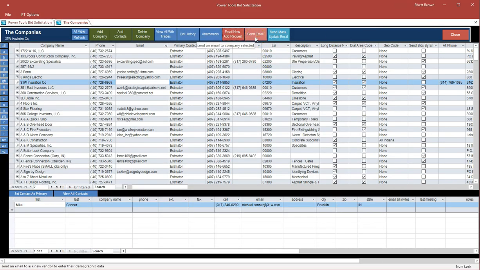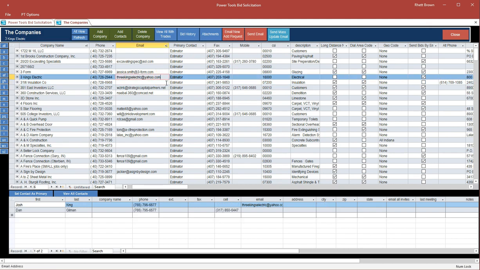Send email is just that. It sends an email to the currently selected subcontractor. And send mass update email will actually email off everybody a link where they can then update their information inside the bid program.